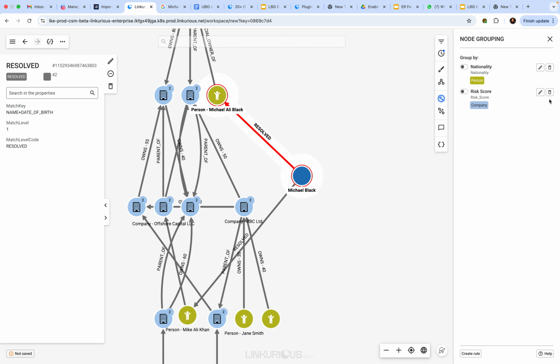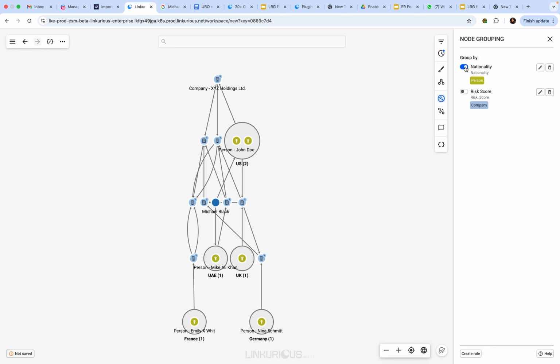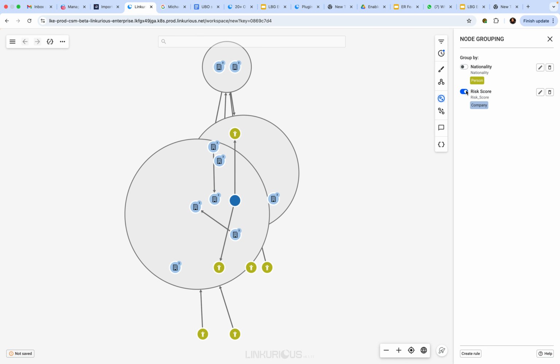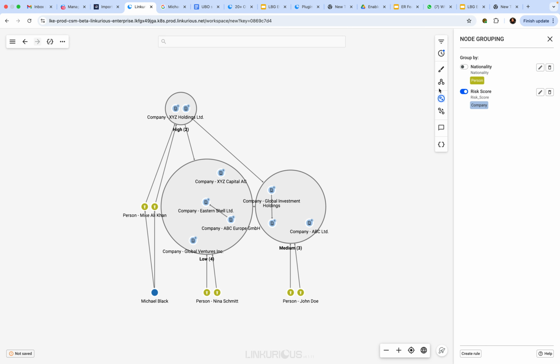What I can do now is group entities to see the nationalities in the structure. So when I do that, I see that there are different nationalities of persons and owners in my company. Also, I could group them based on risk score. So you see that there are only two companies of high score owned by actually the same person, which is Michael Black, resolving these two entities. And as soon as you use the grouping feature based on the risk score, you get a more clear view of one person having a stake in two high risk companies in your structure.